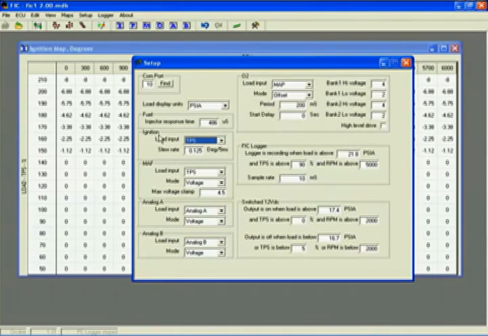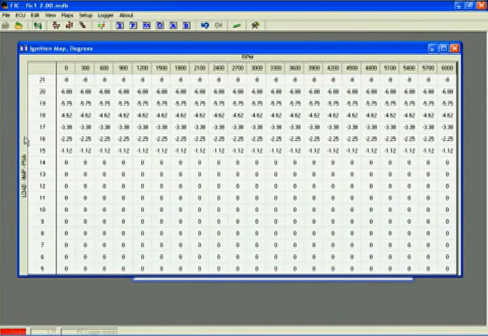Now, looking at the ignition load input selection box, you'll see MAP, MAF, and TPS. The MAP selection uses the onboard MAP sensor for load. The MAF selection uses the 0 to 5 volt MAF sensor input, and the TPS selects the throttle position input for load. After you change this value, the table axis will update as soon as you click on it again.